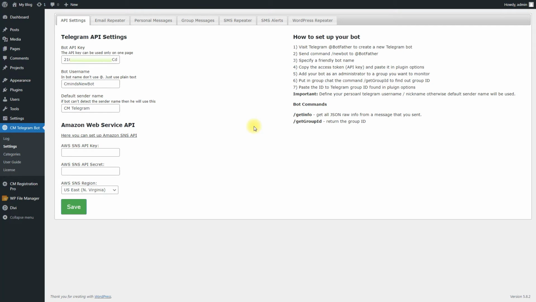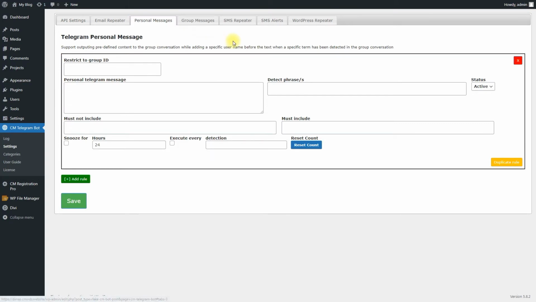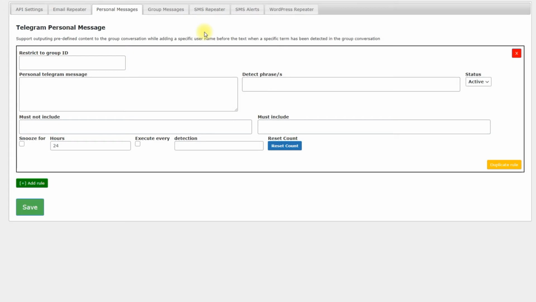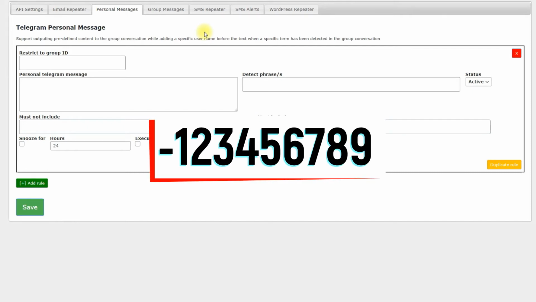So navigate to CM Telegram bot, Settings, Personal Messages tab. There you can find the following fields and options. Restrict to group ID. Here you need to write the ID of your Telegram group. This field can contain multiple IDs for different groups. It must follow the format that you can see on the screen, the character minus followed by 9 numerals.